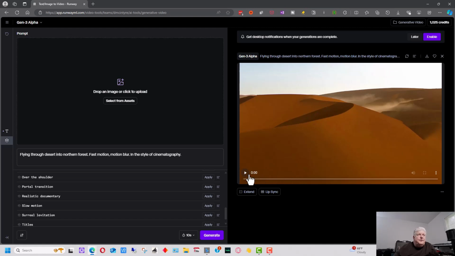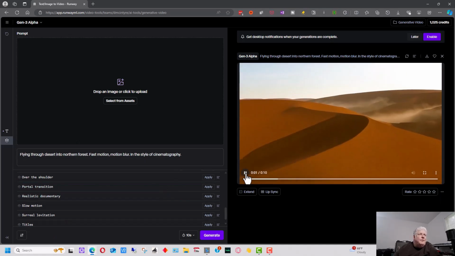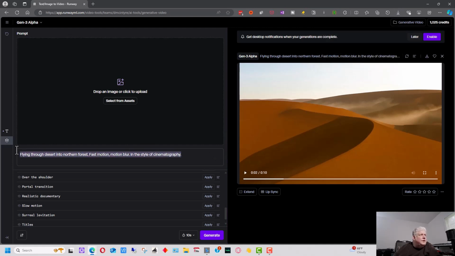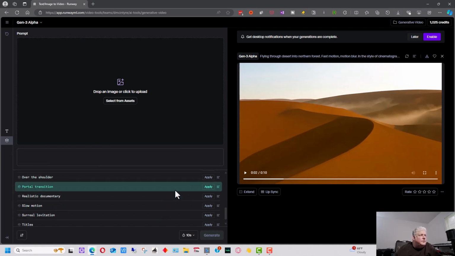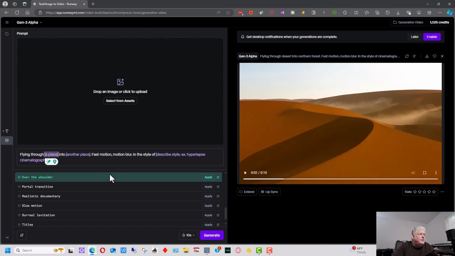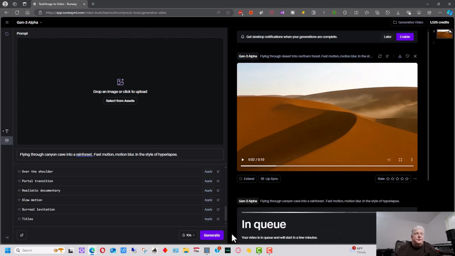All right, so it's generated something. Let's see what it is here. All right, so that one's okay. I'm not sure that's really what I was looking for. So let's start again here, and let's go to portal transition. Put that in there. Let's make it from a canyon cave into a rainforest, and let's make it a hyperlapse this time. And let's go ahead and generate this one.